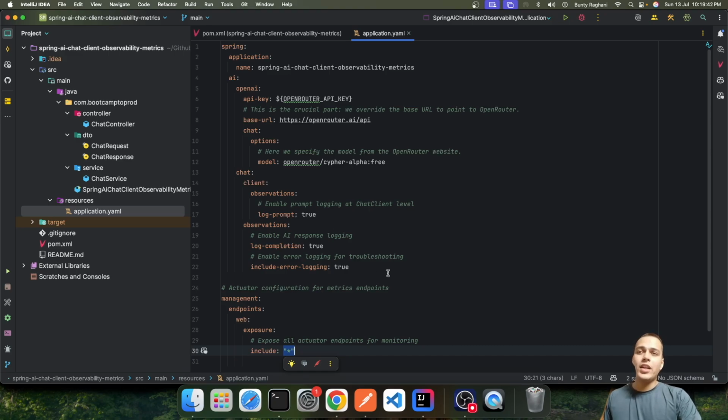Now, in order to enable prompt logging or AI response logging, we have added a certain set of configuration. First, inside the AI chat client, we have added log-prompt equals true. It will log the prompts that we are sending to the LLM, which includes the system prompts as well as the user prompts. In order to log the response that we have received from the LLM, we need to add log-completion equals true. And if we want to log the errors that we are receiving from the LLM, we can simply add include-error-logging with value as true.